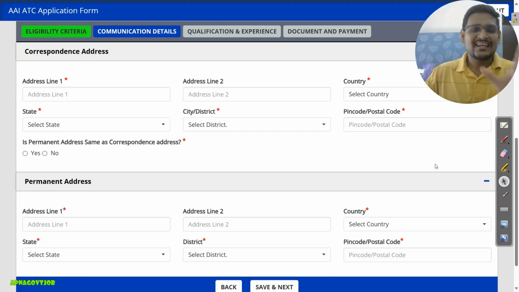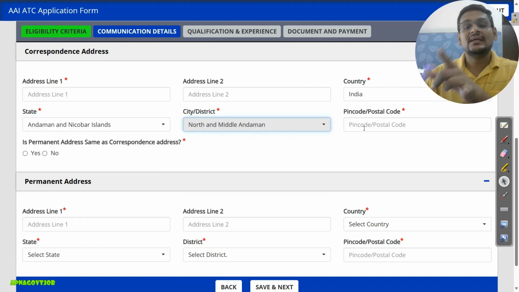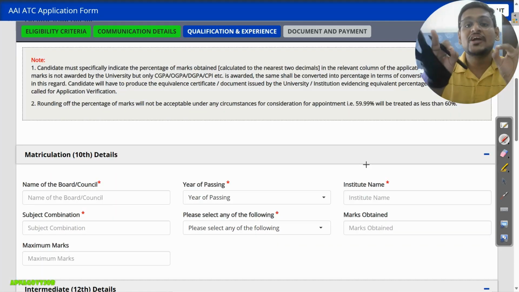Then the next thing, the address you need to provide. Here you will enter your proper full address. You will select your country, then your state, then city, and then you will enter the pin code. If your current address is the same as your permanent address, then directly click the yes button, and all this information will come here directly. Okay, and just click on save and next. Now the next most important thing is to fill in your educational details.